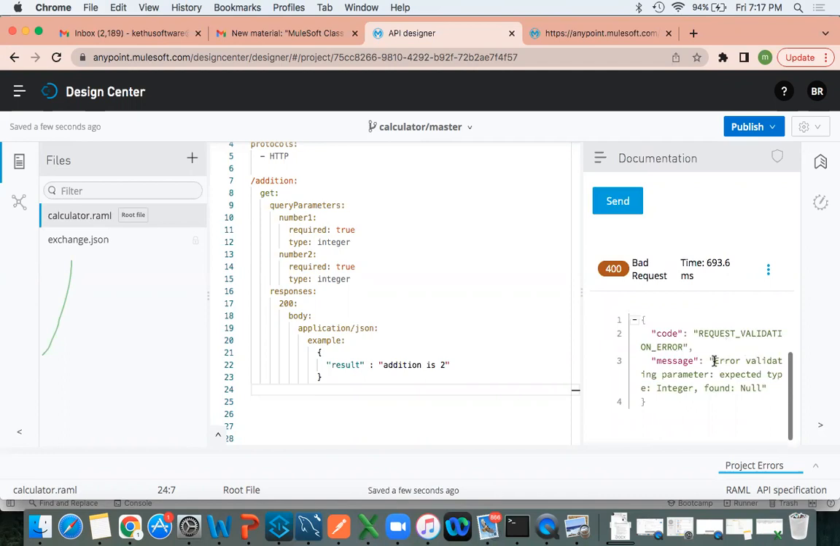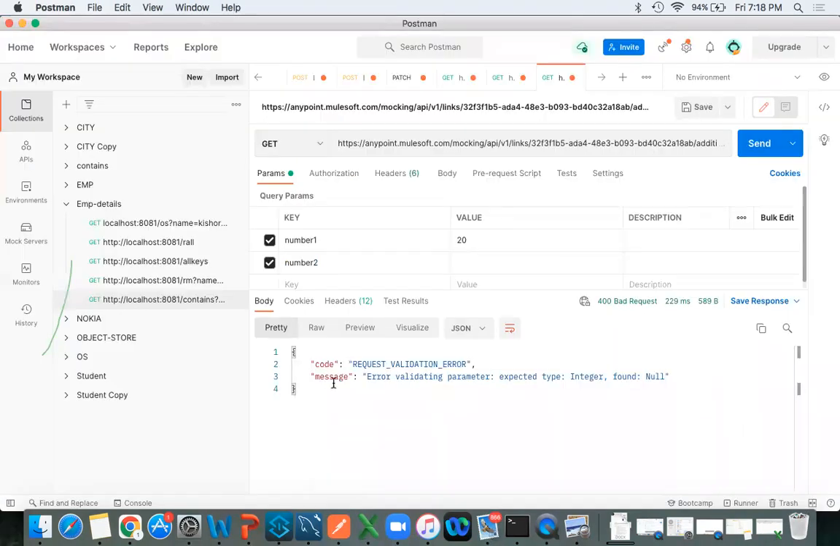See, request validation error, error validating parameter, expected type integer, found null. Same error you can see over here. Can you see? Request validation error, error validating parameter, found null. Why are we getting this? 400 means, wherever you go in the world, irrespective of any technology, 400 means bad request. If you are doing some kind of validation and you are not providing proper values, we will get this bad request. Understood?